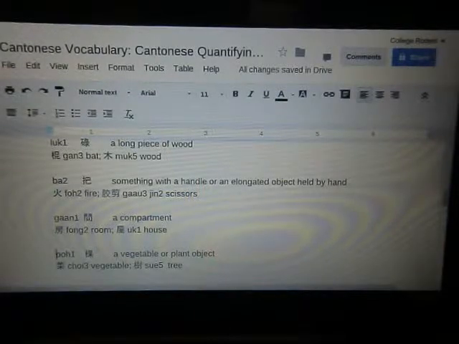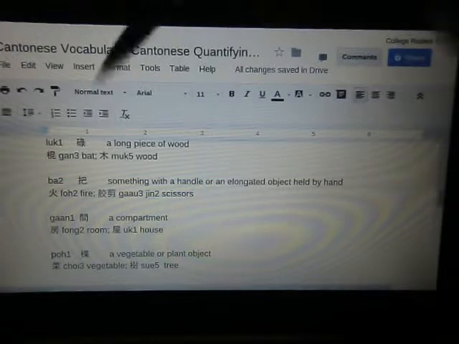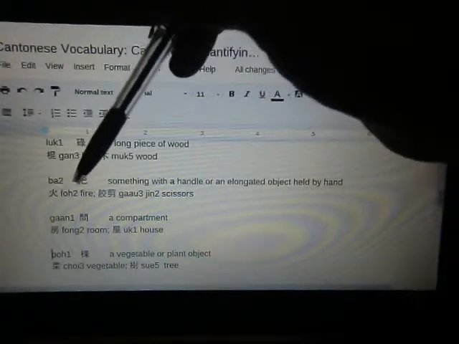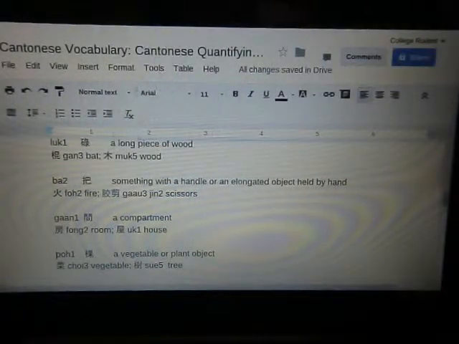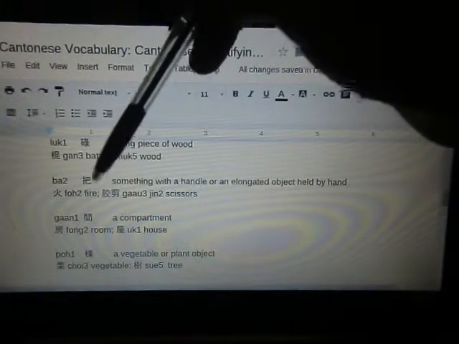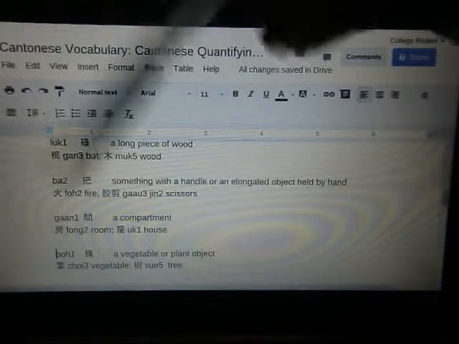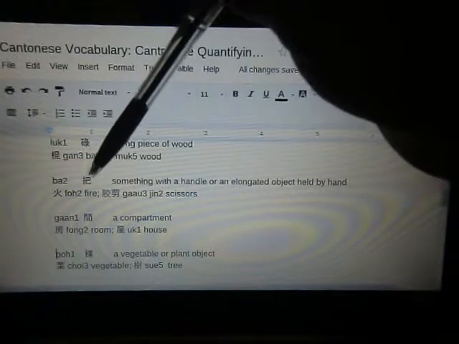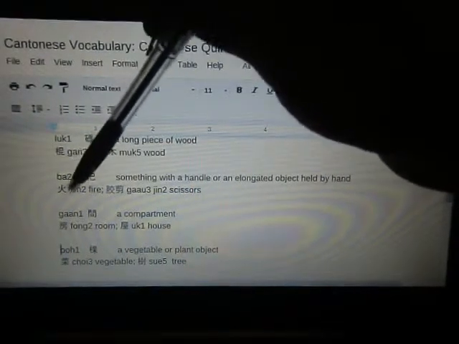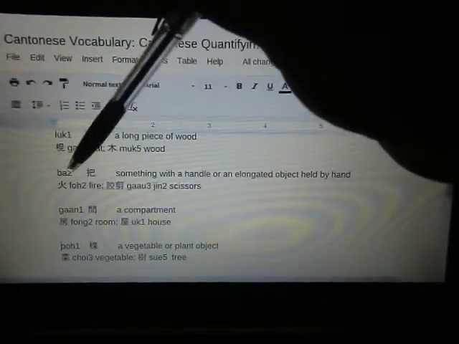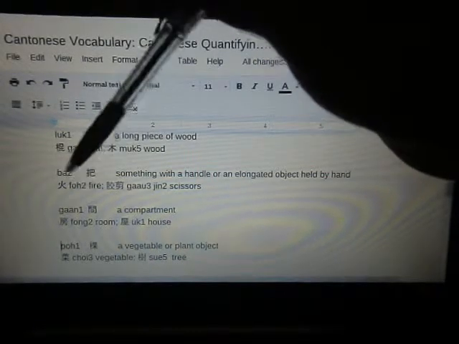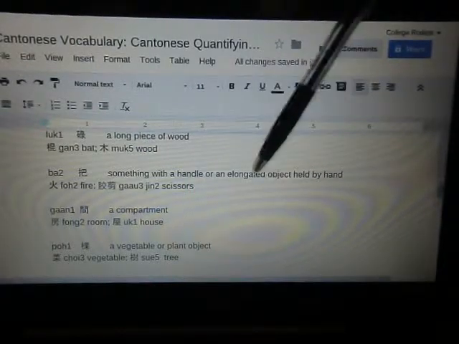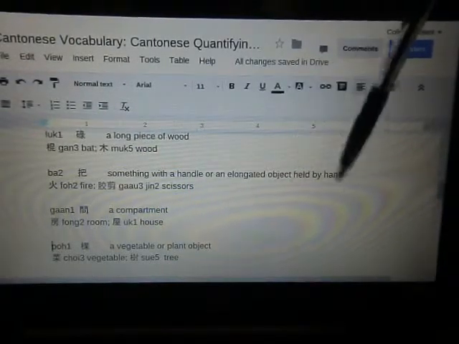一把, for example 一把火. In the old days you would have a torch, that's why we call it 一把火. Nowadays of course we don't have a torch, but it means fire. 一把火. And 一把鉸剪, something you can grab, something that you can hold with your hand.